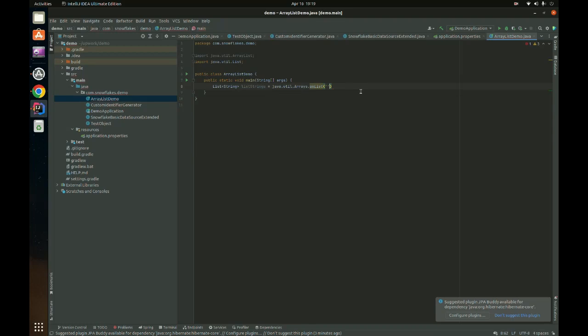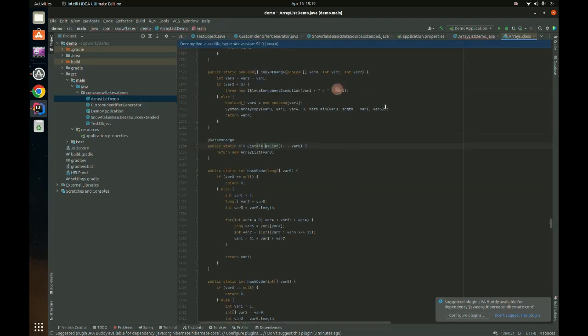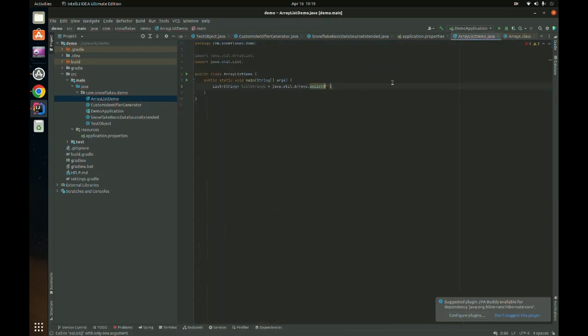Let's check the asList method. It accepts an array of arguments. In our case, it should be strings, like A, B, C, and D. So we're good. That method is going to return an instance of ArrayList. Cool. All right, let's try this.